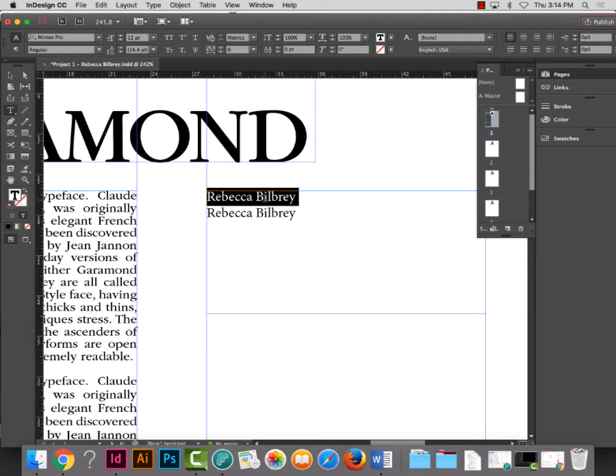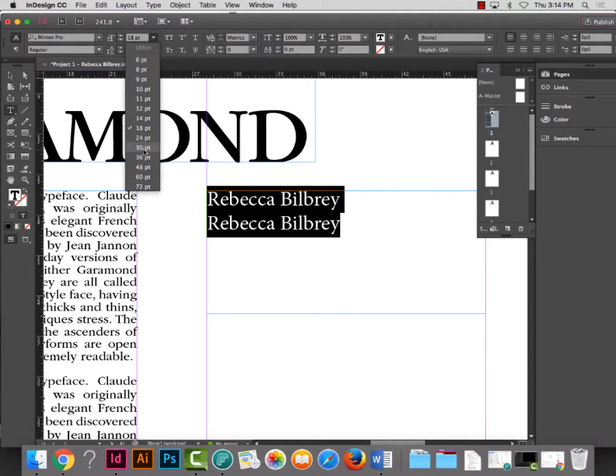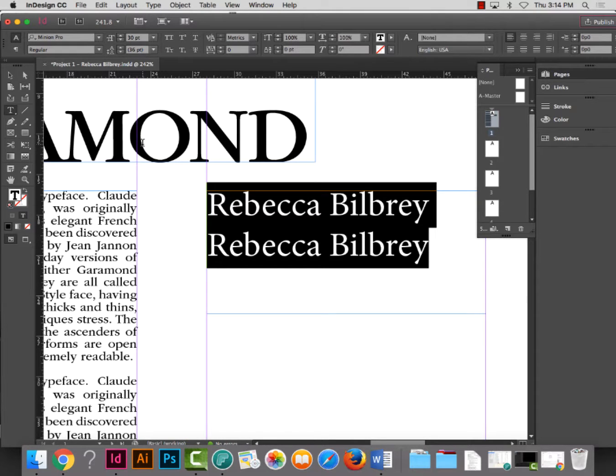So the first one, I'm going to make it kind of bigger. I'm going to make both of these bigger. 12 is just too small. I'm going to make it 30, that looks good for me. Yours might need to be smaller if you have a longer name.